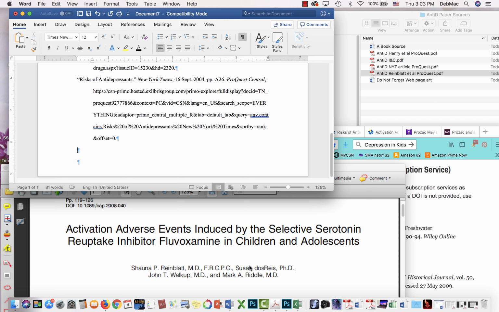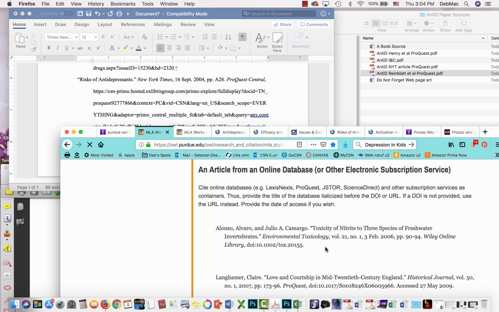It makes that much difference to these people, okay? So always do it that way. Okay, so the author is Reinblatt, Shauna, and she uses a middle initial, so we'll include it. And it's et al. And we go back and check, and the authors' names are always followed by a period, and of course et al. already ends in a period, so our period is already there.